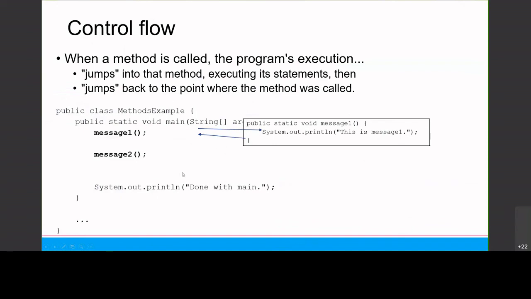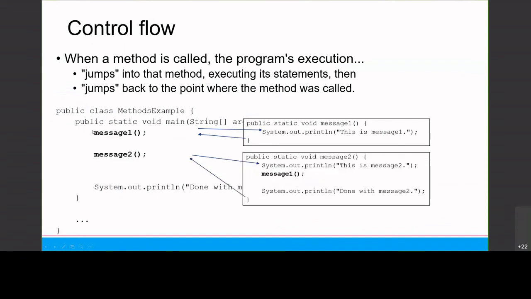So we call message one, and then go back, and then we go to message two, and in message two we print message two, and then there is one method, message one. So we go back to message one to print message one, and then return back in message two, and then print done with message two. Okay.